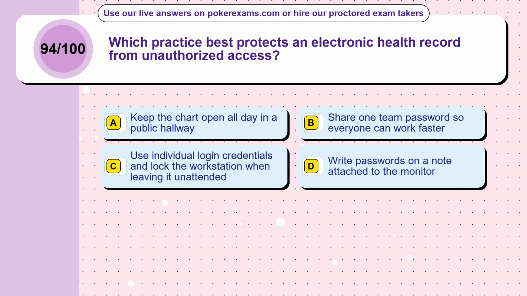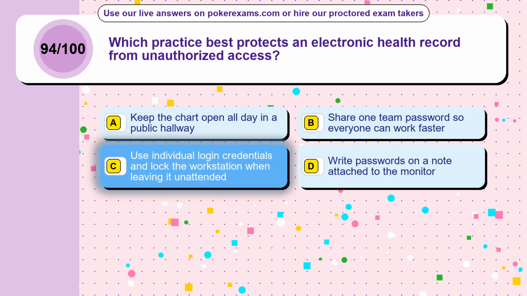Question 94. Which practice best protects an electronic health record from unauthorized access? Option A, keep the chart open all day in a public hallway. Option B, share one team password so everyone can work faster. Option C, use individual login credentials and lock the workstation when leaving it unattended. Option D, write passwords on a note attached to the monitor. The correct answer is option C, use individual login credentials and lock the workstation when leaving it unattended.